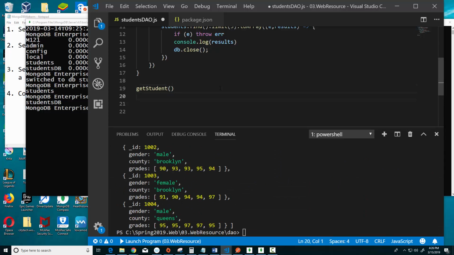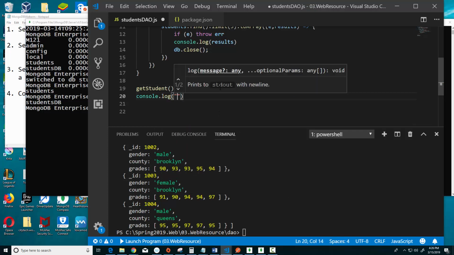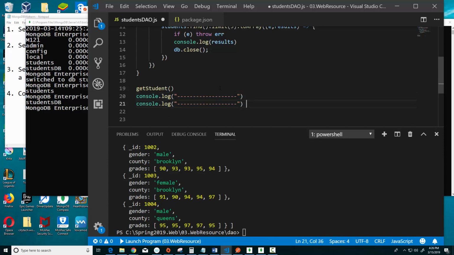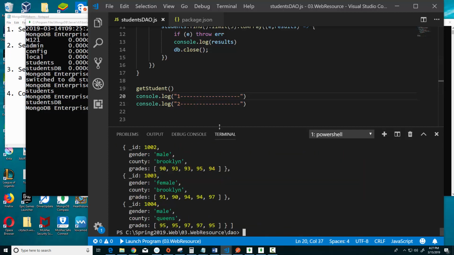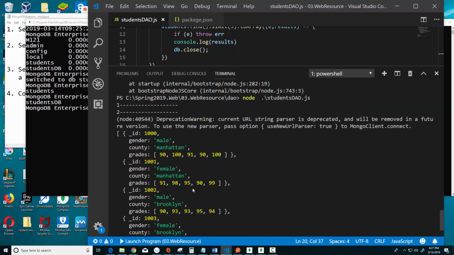And let's do, I want to run a test here, console log. And let's print out 2 of these arrows here. I'll do a 1 and a 2 just to show them. Okay. And let's run this again. And notice that you see these 2 lines being printed out before the data is being printed out.